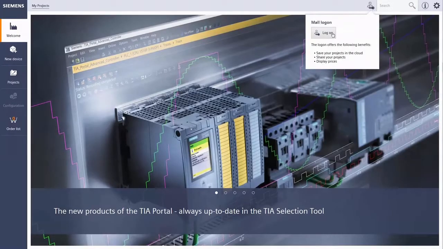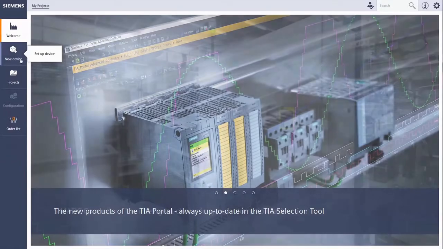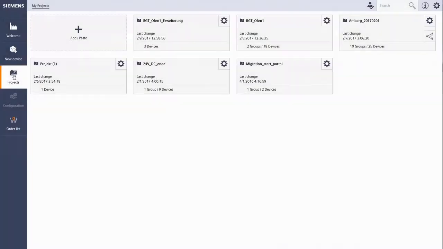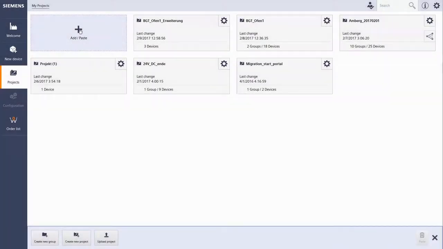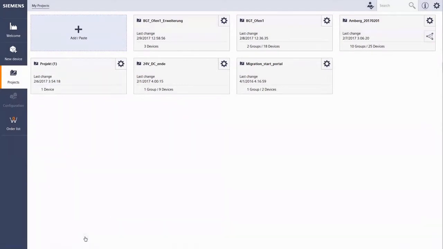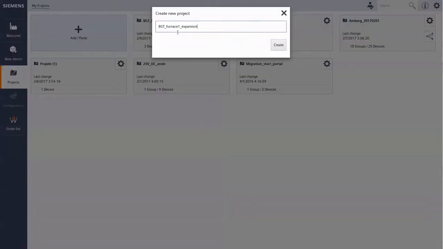With the help of an internet connection and after logging in at the industry mall, he has access to all his projects saved online in the TR Selection Tool cloud. Here, Mr. Meyer can create new projects, copy an already saved TR project, or upload one from a local computer.